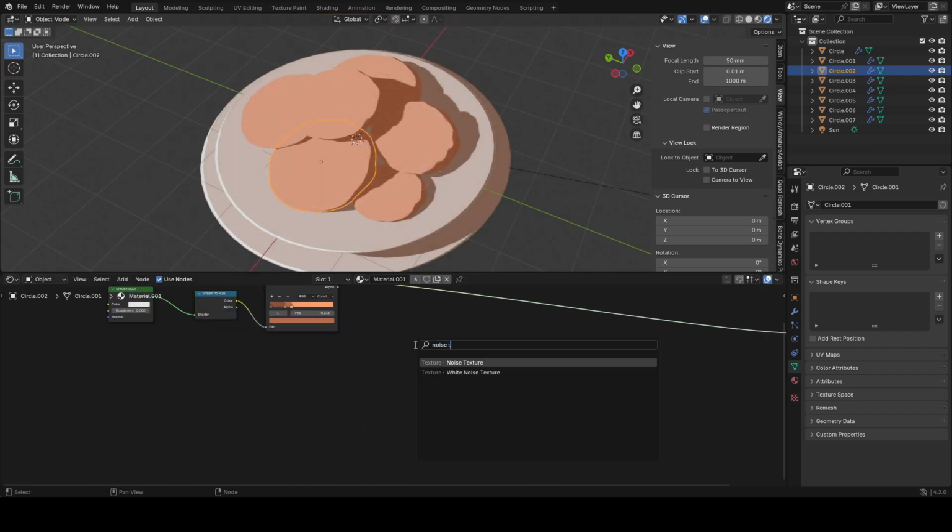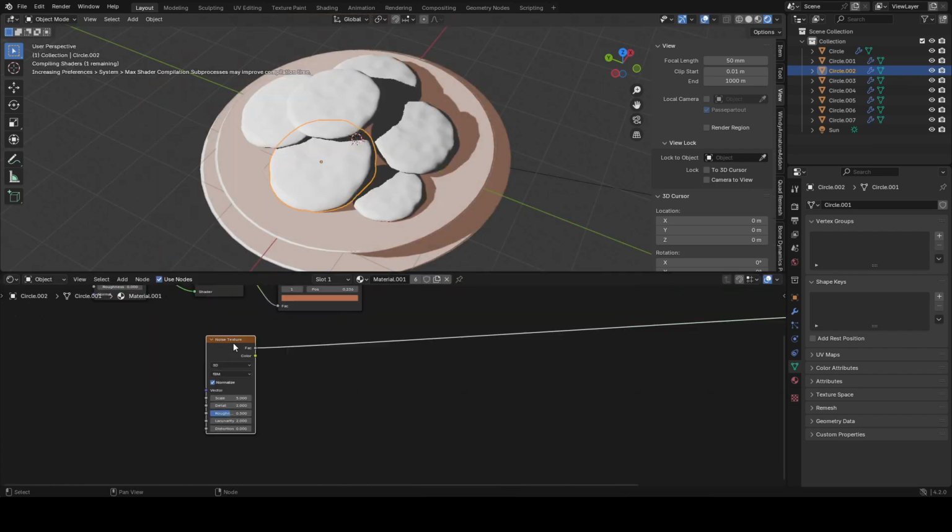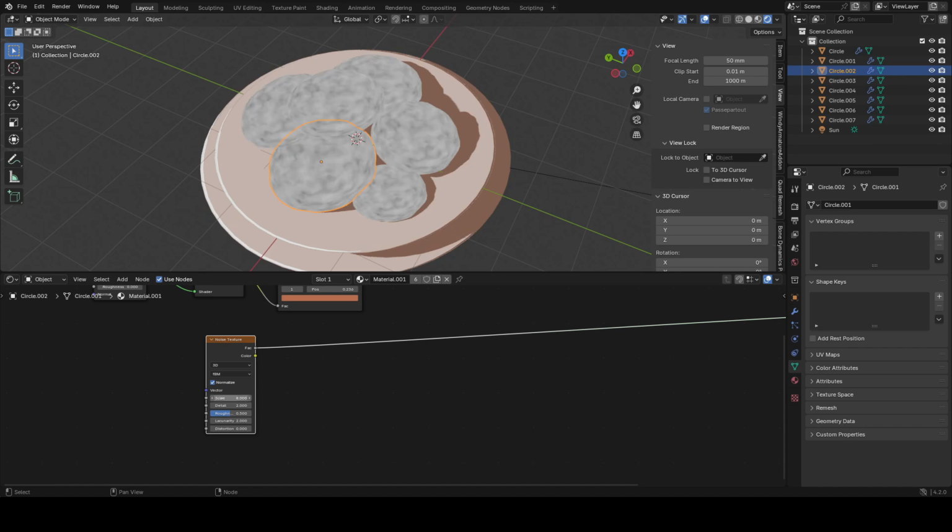What I'm going to do after that is I'm going to add a noise texture, and what I want to add is some sort of irregularness in the texture that's going to appear on our cookie. So you can play around with the scale values a bit on the noise texture, and obviously you can change it later as you see fit.